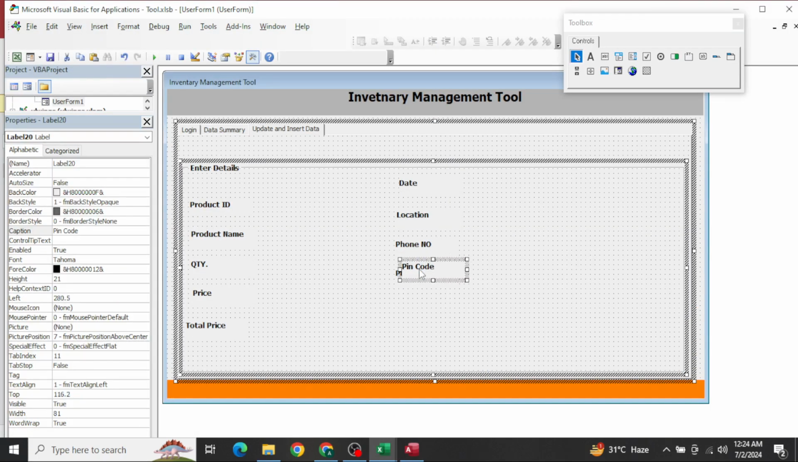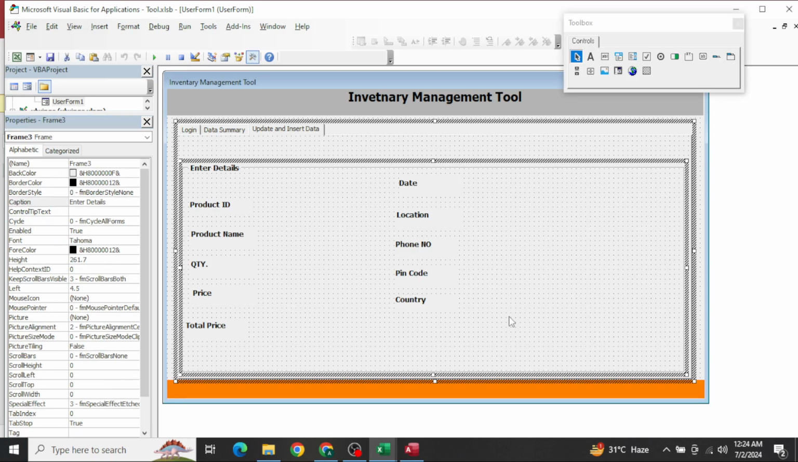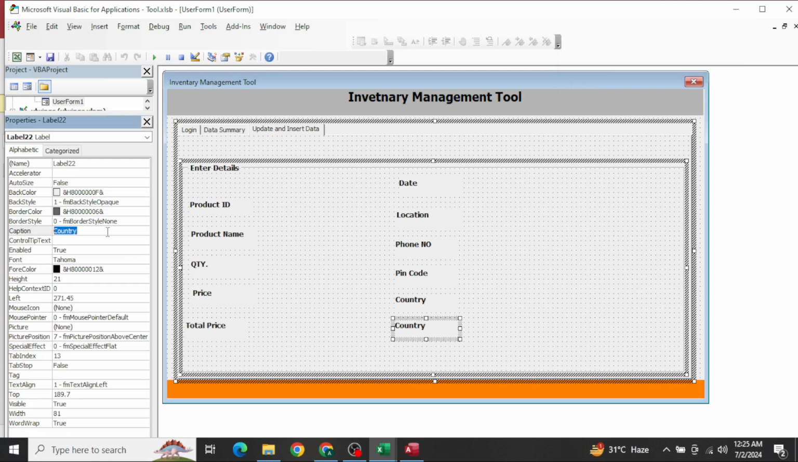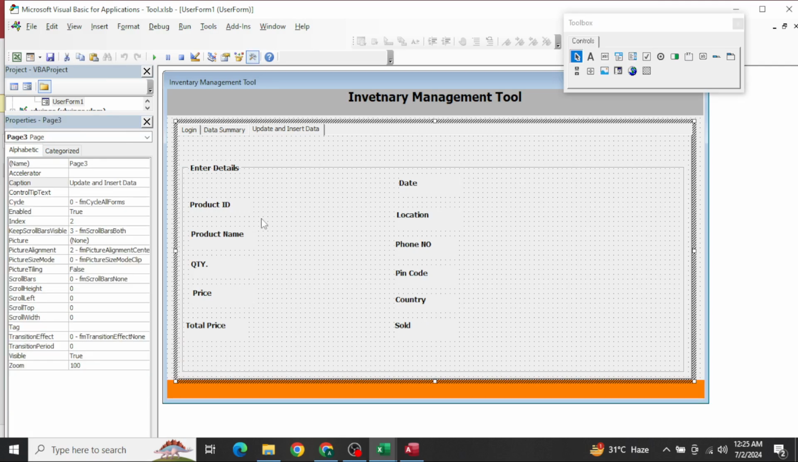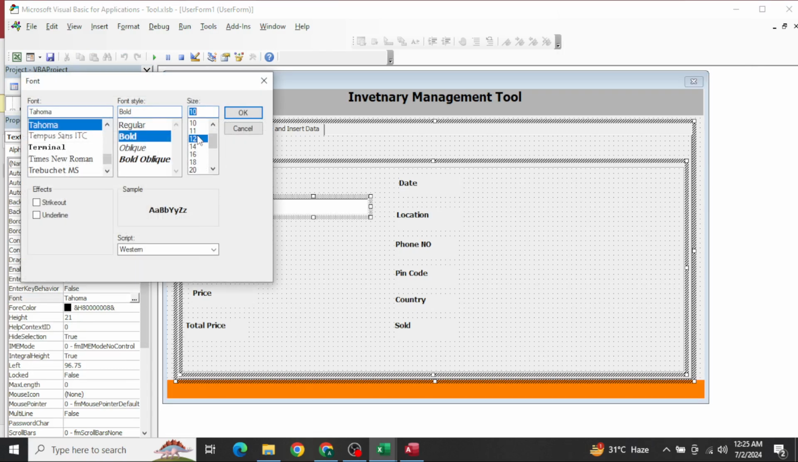After the pin code we have country and sold. Copy and paste. We have inserted all these labels. Let's insert the text box. First text box. Let's change the font size one time.